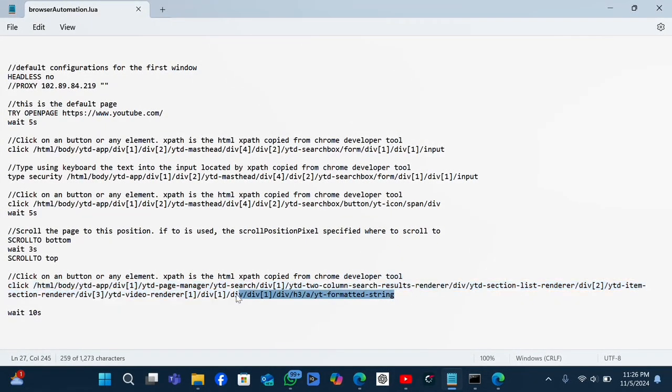So let me just put the right expert there. I'm just going to paste that, right? So I can say wait 3 seconds, I can say wait 2 seconds.